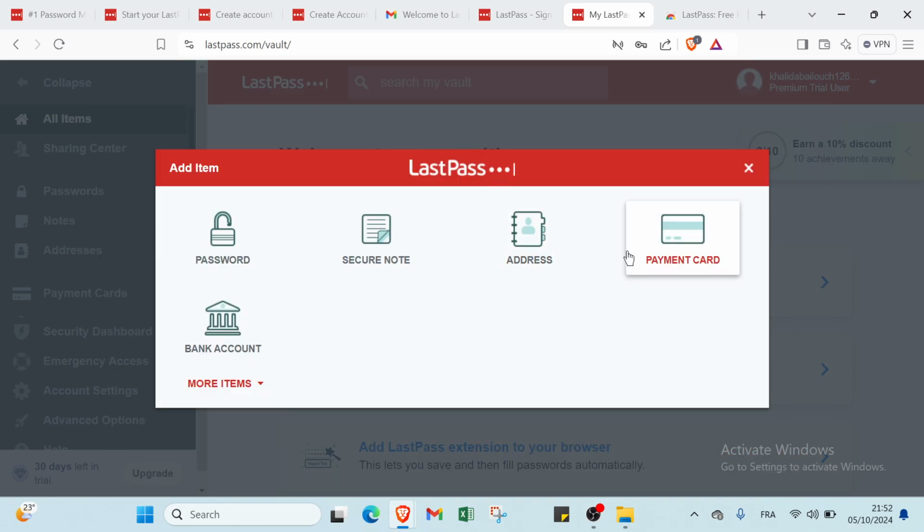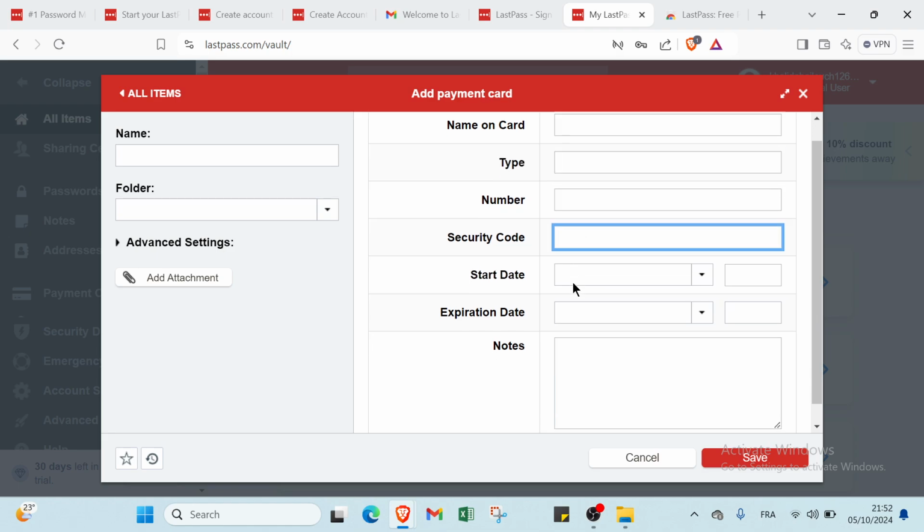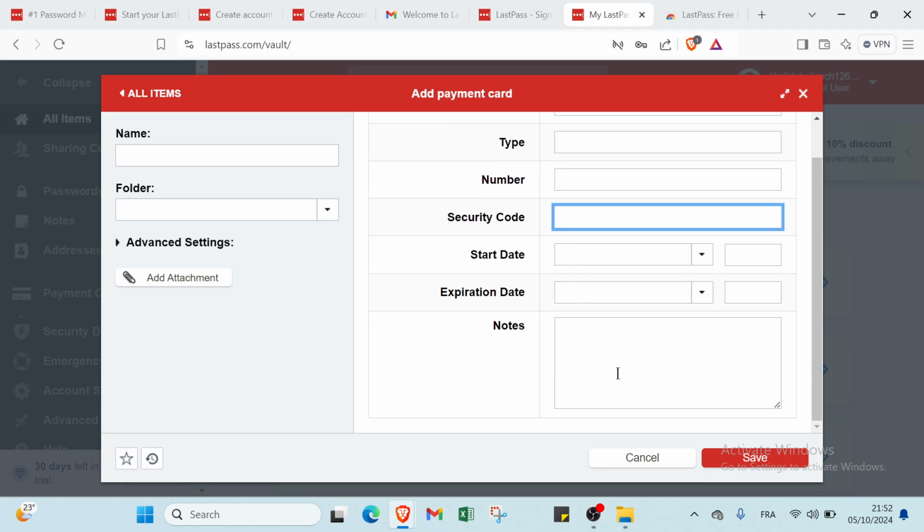Then we have here also the Payment Card. So you have to write the name, the folder, the name on the card, type the number, the security code, then we have the start date, the expiration date, and the notes. Then you click over Save.